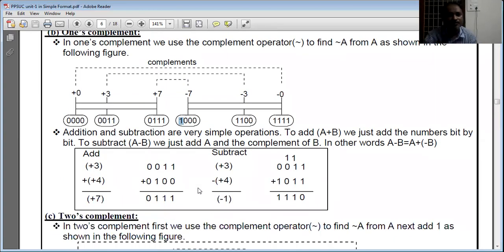Addition and subtraction are very simple operations here. To add a plus b, we just add the numbers bit by bit. To subtract a minus b, we just add a and the complement of b, that means a minus b equals a plus of minus b. Now add plus 3 and plus 4 to get plus 7. 3 in binary is 0 0 1 1, and 4 in binary is 0 1 0 0. Adding gives 0 1 1 1. This is the answer.